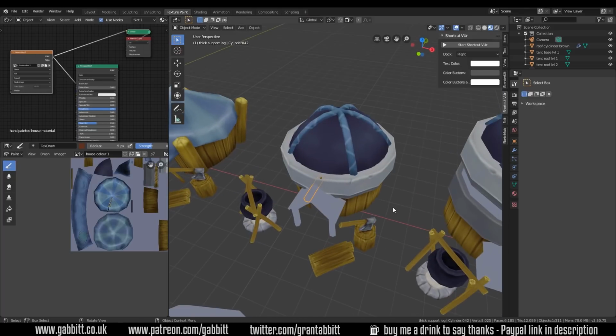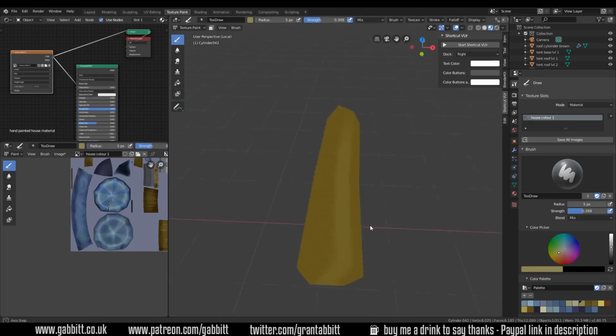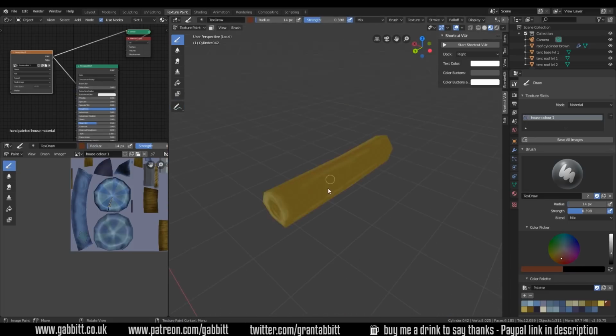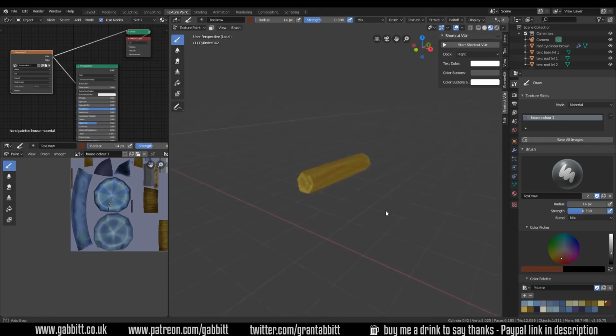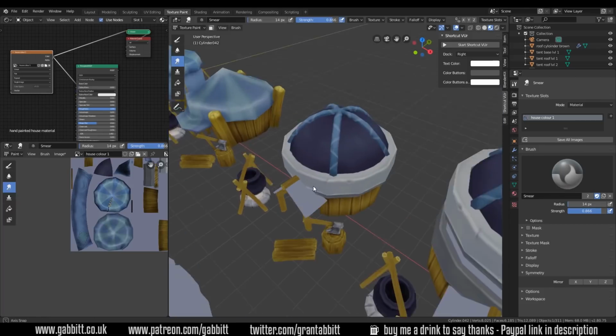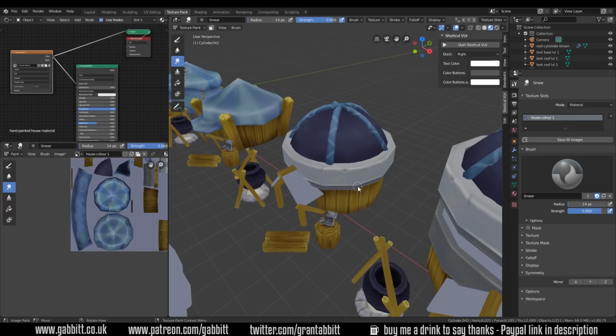Your UV maps don't all have to be the same size. If one bit isn't as important as another bit, you can scale that down in your UV map area. Generally speaking, I've kept them all to sort of medium size and not worried too much about that.